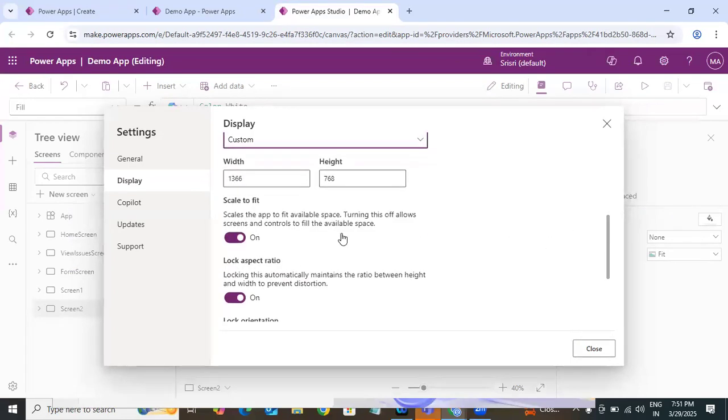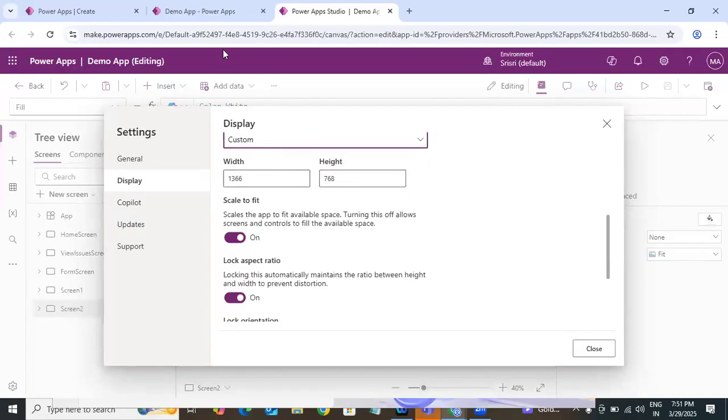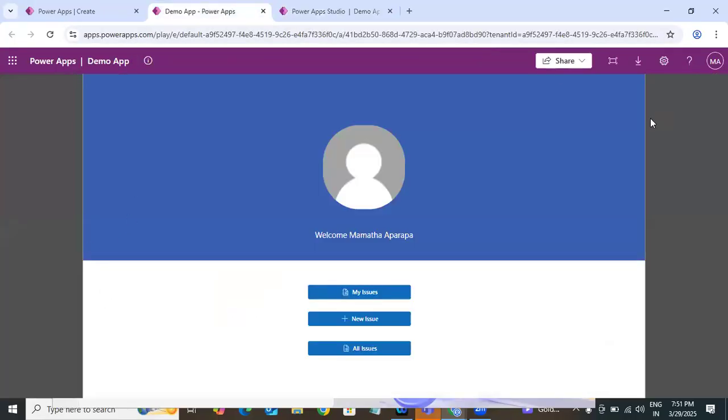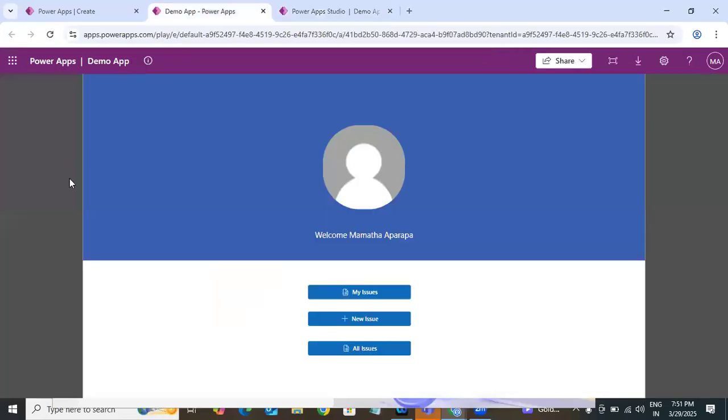If you see here, the scale to fit option is there. It scales the app to fit the available space. Turning this off allows the screen and controls to fill the available space. Means if it is turned on, only the specific size which we have mentioned will be occupied. It won't occupy the entire screen. If we turn this off, our application will become a responsive application. According to whatever the screen size is, it will adjust our application.